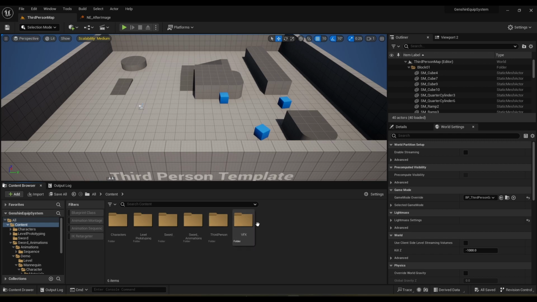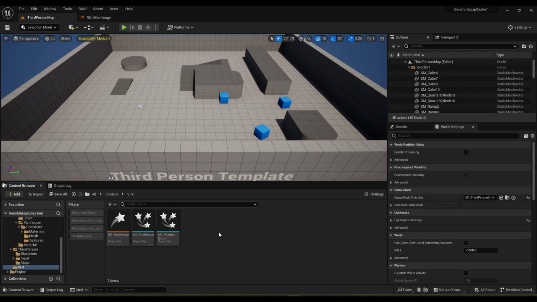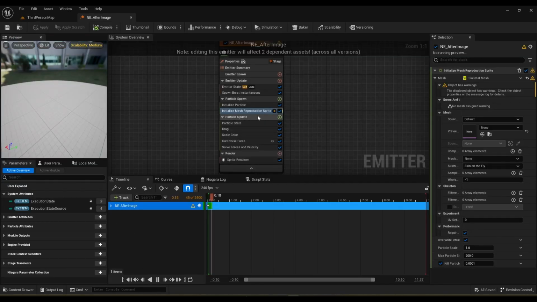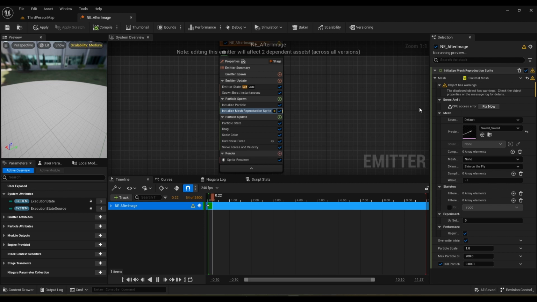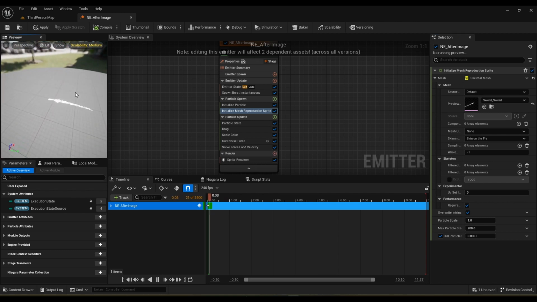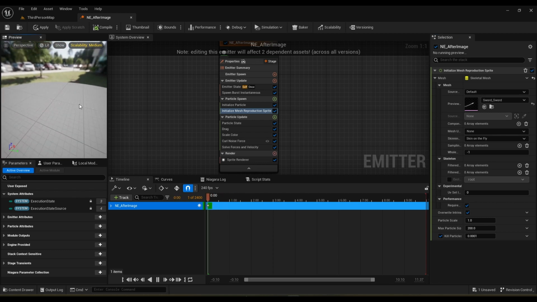Now that the assets were moved, let's open up the Niagara emitter, and inside the mesh reproduction, let's select our sword mesh here. We're going to get some CPU errors. We just click this fix now and it does it on its own, and we should get something like this.